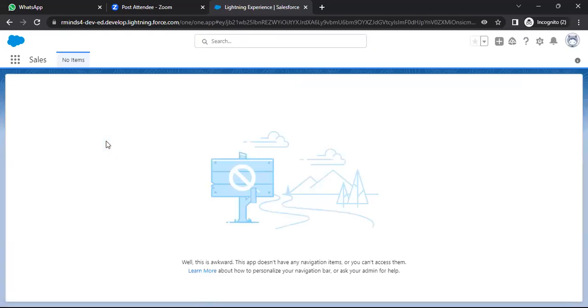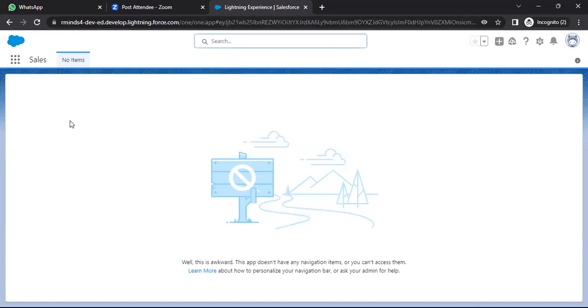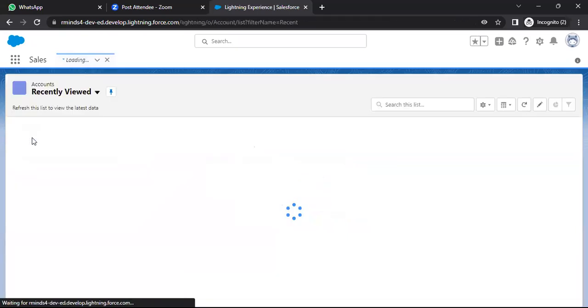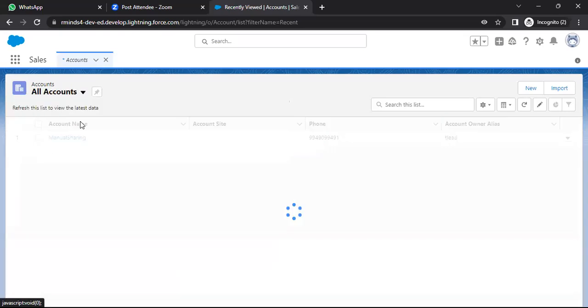So this team member 1 has the platform license. That's why he will not be able to see the standard objects and custom objects normally, but whatever we share, he can see it. So go to accounts and let's see all accounts.